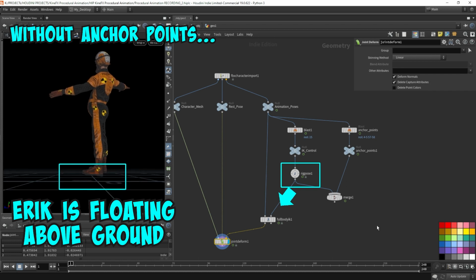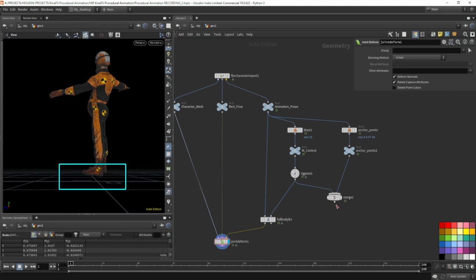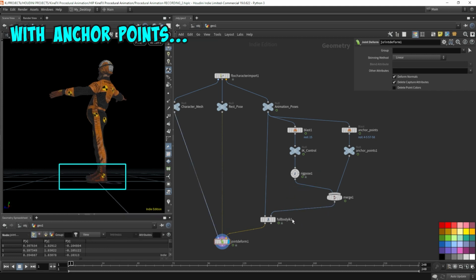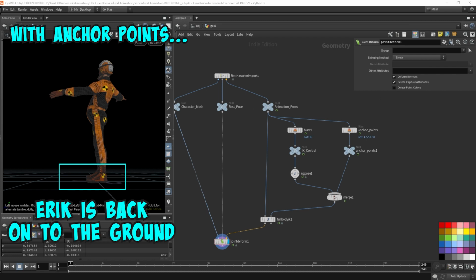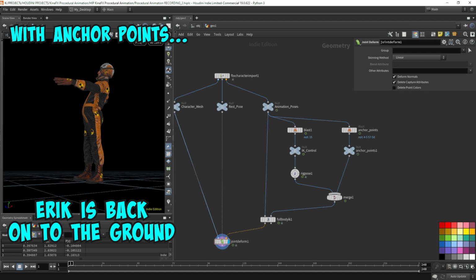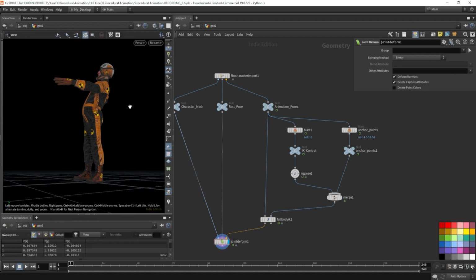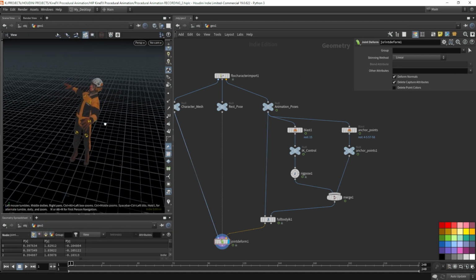Now let's connect our anchor points back in. So I'm going to take this merge and connect it back into the full body IK. And instantly you see Eric has his feet planted back onto the ground. And now we're modifying just the hand, which is perfect. So we can play around with this.